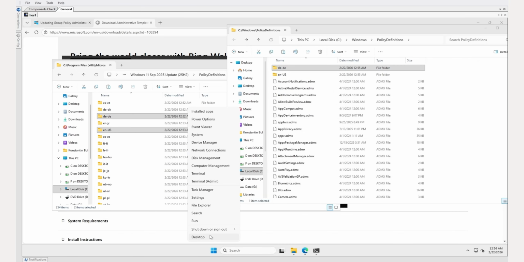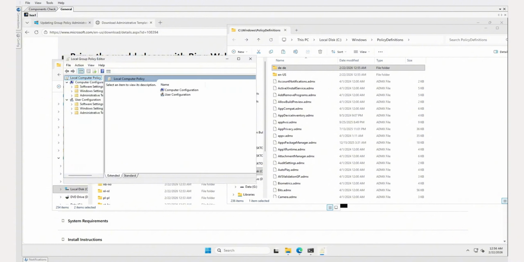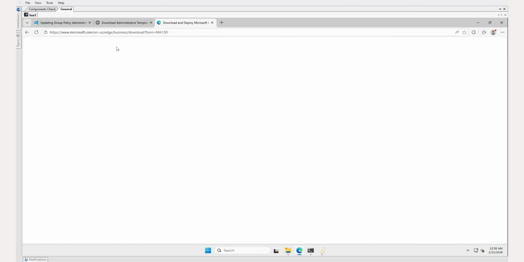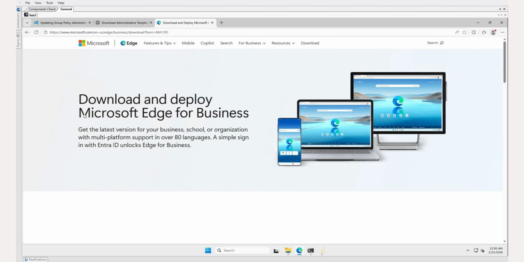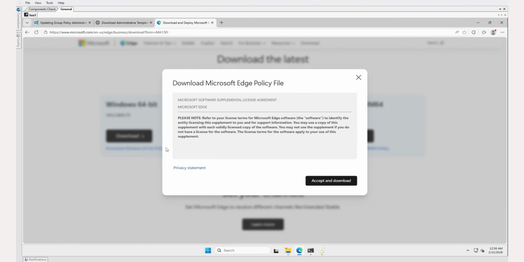Open the Group Policy Editor to check whether new sections and options have appeared under the Administrative Templates node. Next, I will install the new Group Policy Administrative templates for the Microsoft Edge browser and the Microsoft Office package. Download the policy installation files for each product you need.